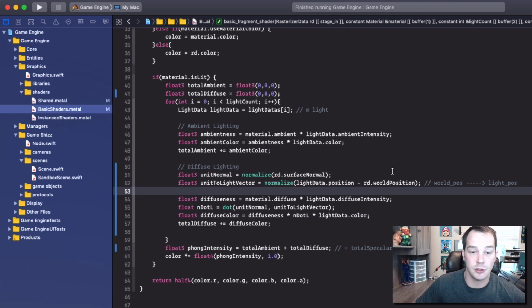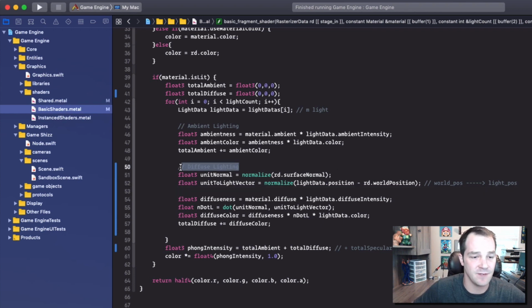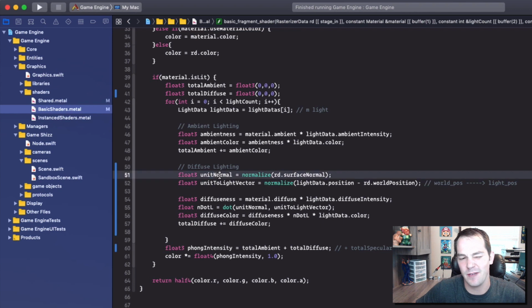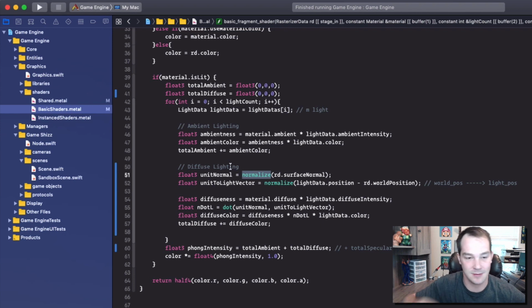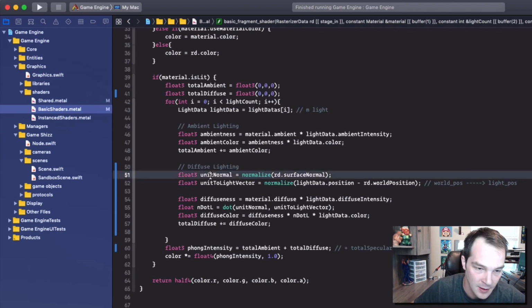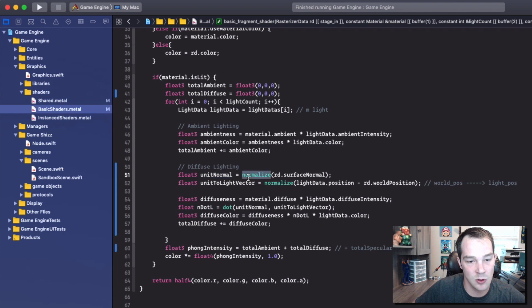Back in non-fast forward mode, the first thing in this diffuse lighting calculation that I added was the unitNormal. Anything with unit in front of the variable, I've normalized. And if you don't know what that means, go back to the Phong shading math concepts video. I talk all about normalization. So I'm creating the unitNormal. I'm normalizing the surface normal, because what if the length of that normal is not 1?